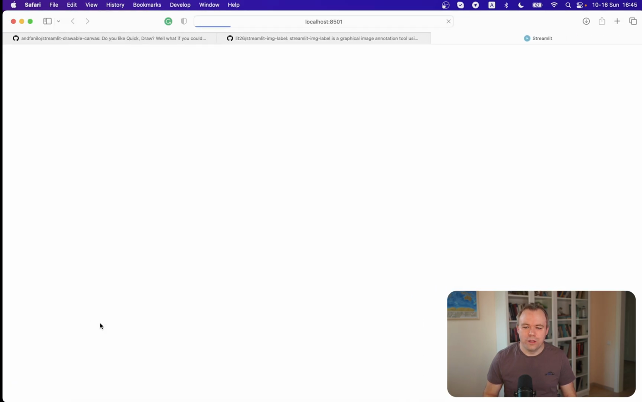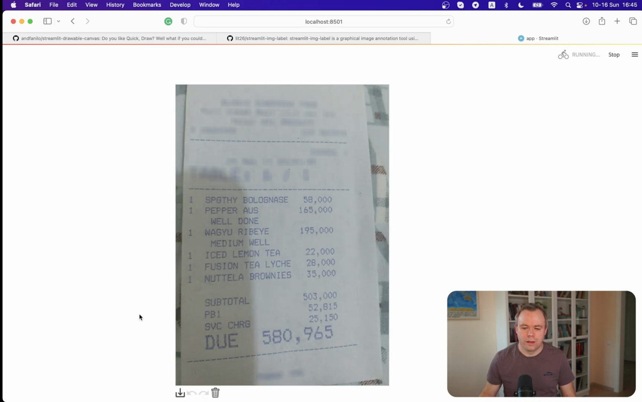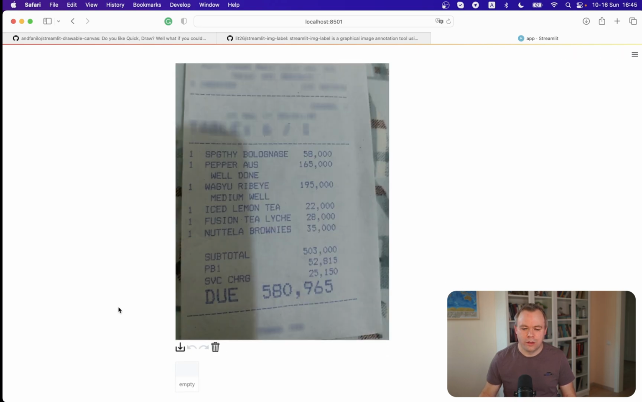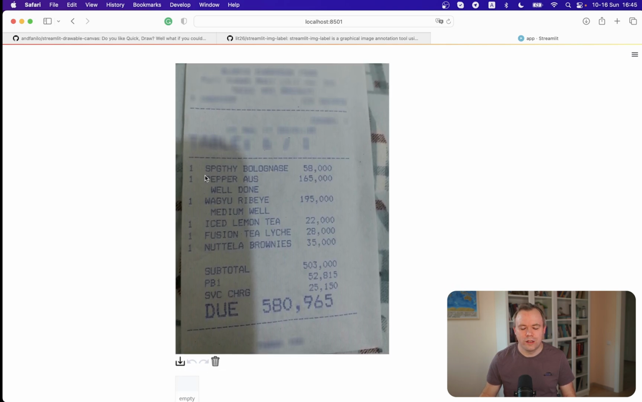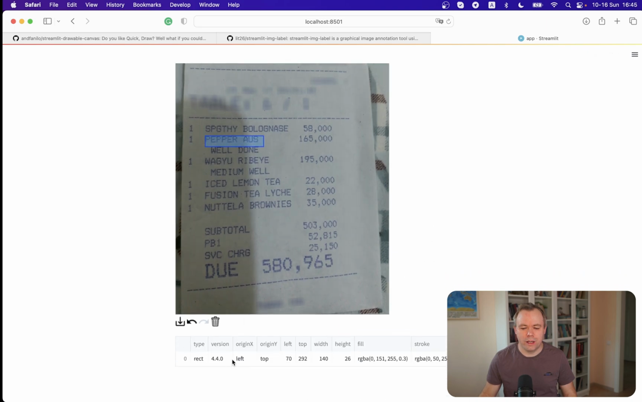Okay, it opens. Okay, and here we go. The component is rendered. We got the default image, and now in the main script I set the configuration to use only the rectangle, for example. So I'm drawing some rectangle, and I'm getting back the response. And if I draw again, I'll get back another response.